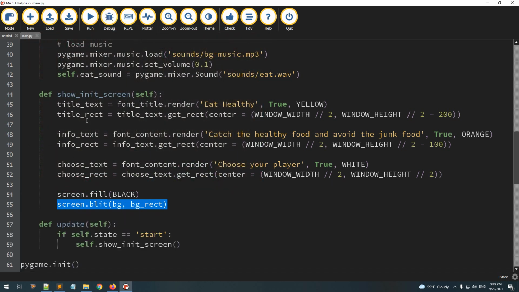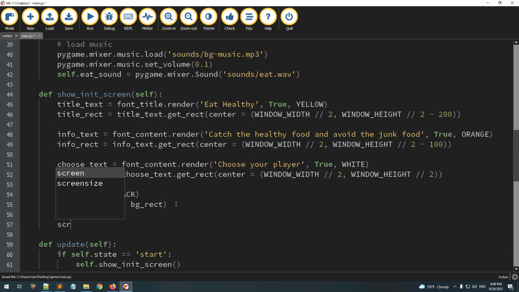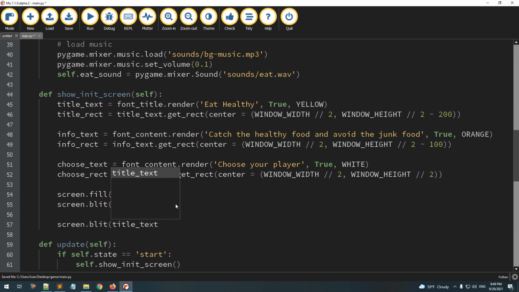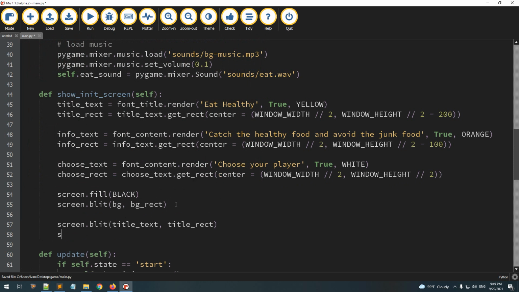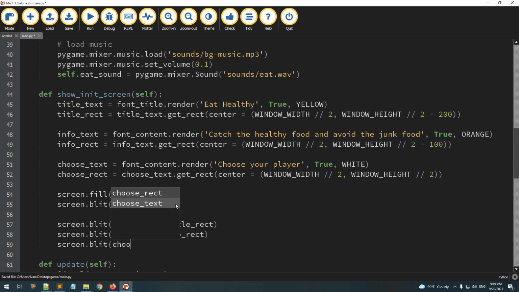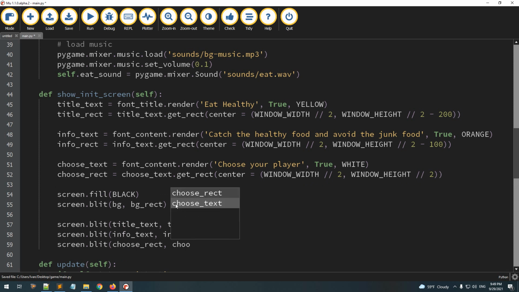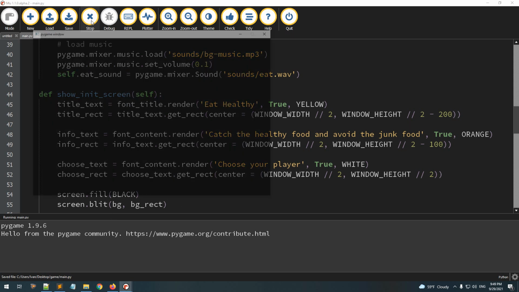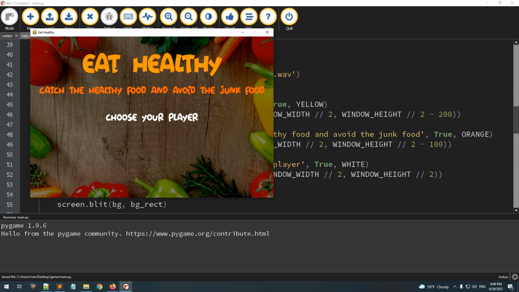Now we need to blit the title text, info text, and the choose text. And there we have them. We are blitting the text. Now underneath the choose your player, we need to put the two images of the boy and the girl.